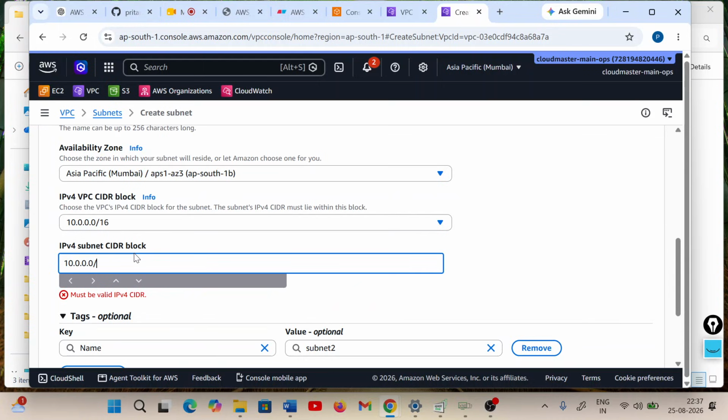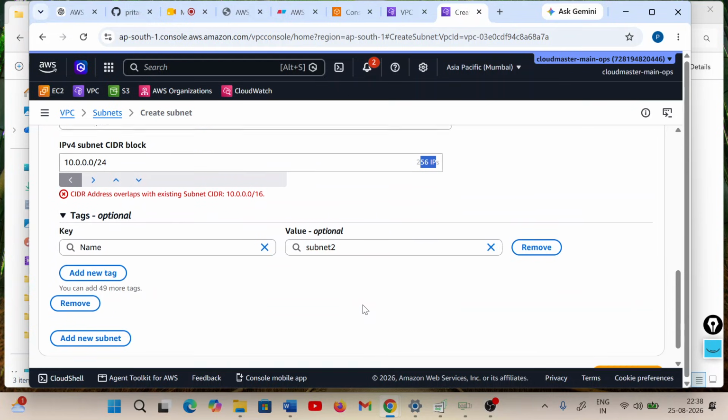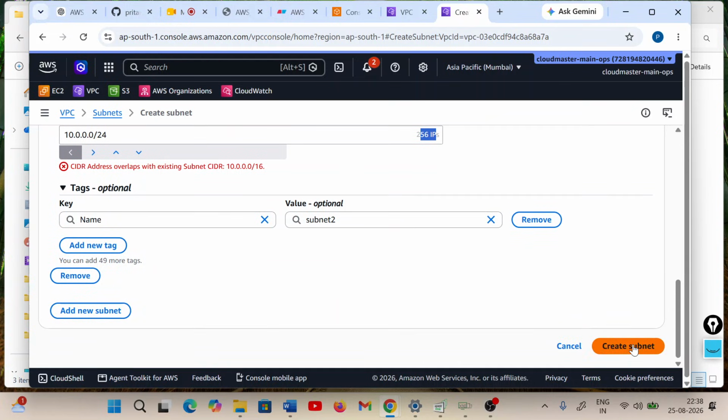So what I am going to do, I can say 20. 10.0.0.0/20. Let's see, am I able to launch an EC2 instance or not? Now see how many IPs will be available there. Or if you want, you can give it a 24. So 256 IPs will be available, which means in subnet 2, if you launch an EC2 instance, only 256 IPs will be available. Let's give it a try.